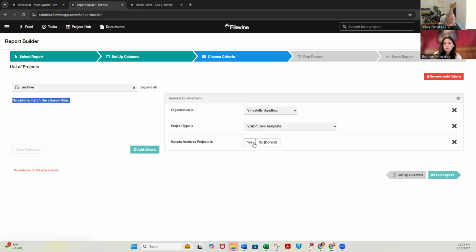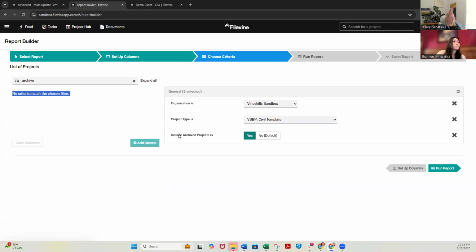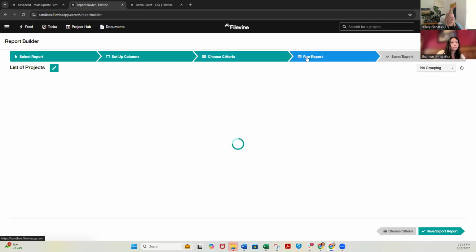But if you wanted to include archived projects, all you would have to do is type in archived, add that as a criteria, and select yes. So now I'm going to run this report.